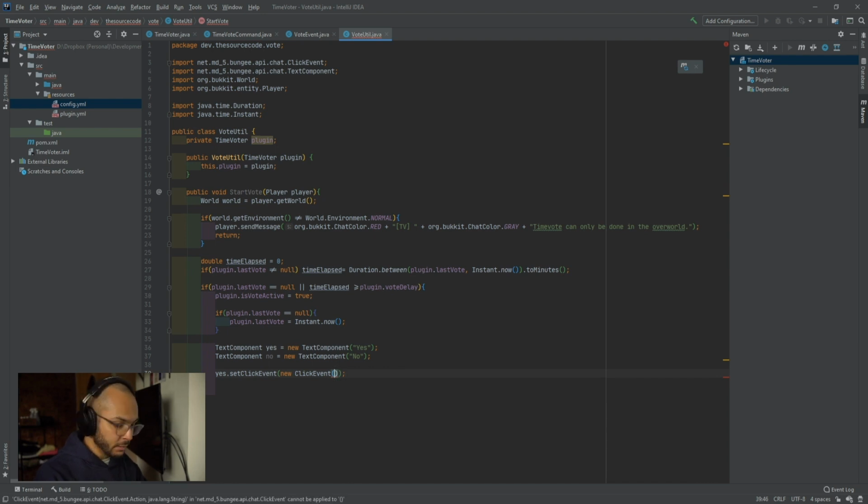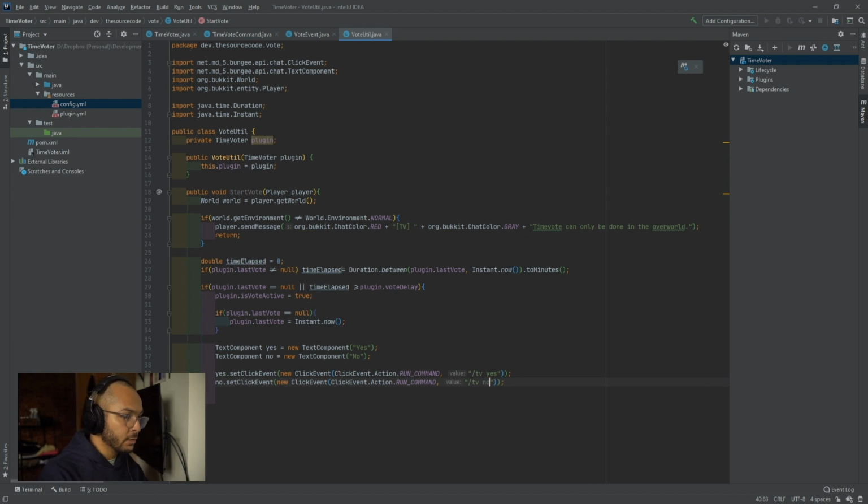And inside this click event is going to be action.run command. And that command is going to be /TV yes. Now we'll duplicate this. We'll change this to no. And then we'll just change this to no. So basically what we're doing is we're allowing the chat click to run the command TV yes or TV no, which is basically what the player will do or can do on their own if they want to.